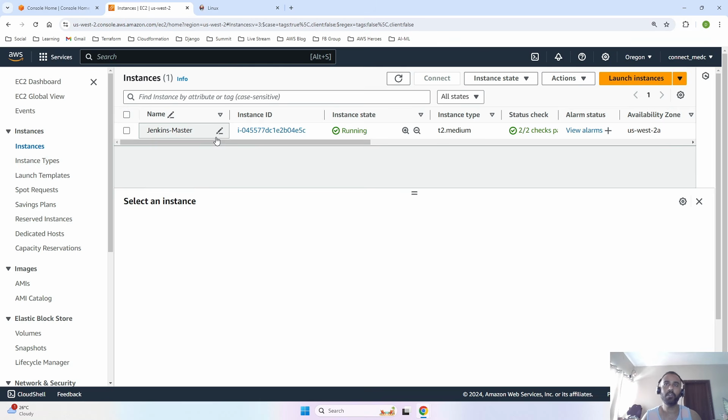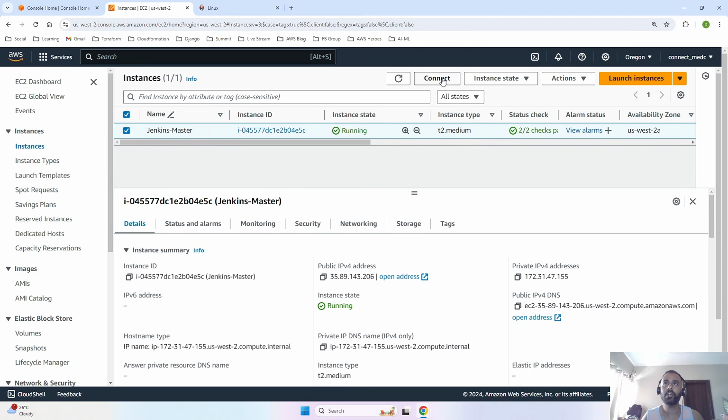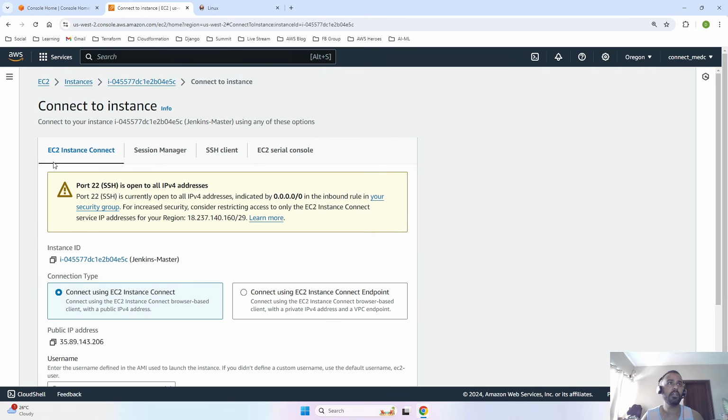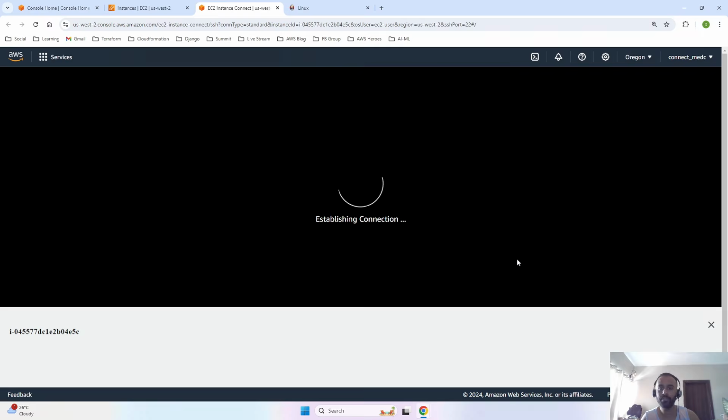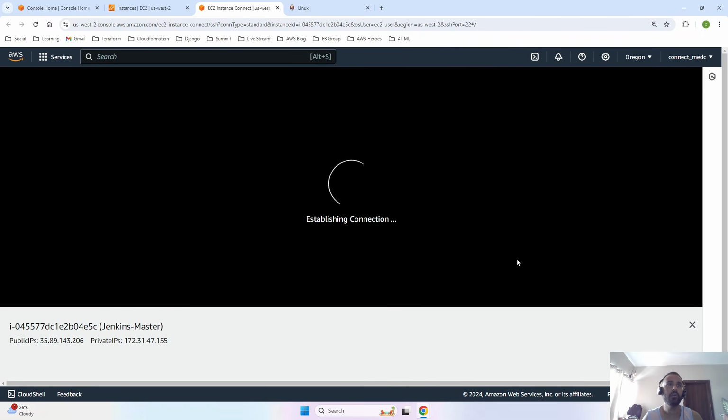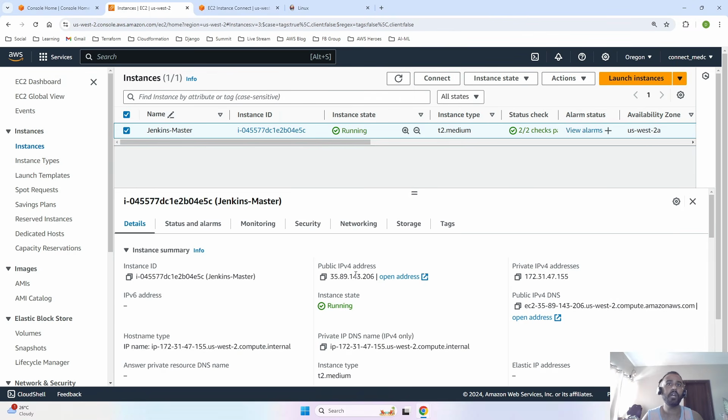Now, as I said, we won't require any key pair. The reason for that is, I will just click on connect, and in EC2 Instance Connect, I can connect directly by clicking on connect without any key pair. That is the reason we didn't create any key pair. Right now it is establishing the connection. Meanwhile, I will copy this IP address and open it over here.